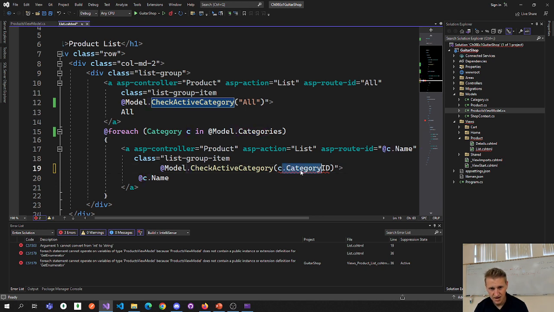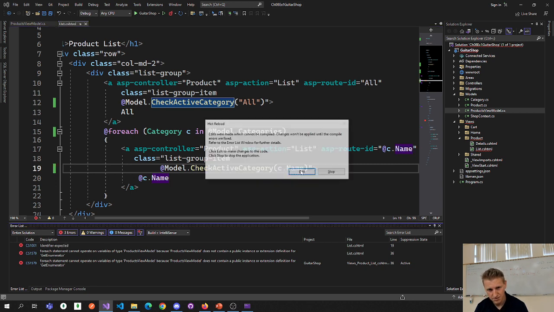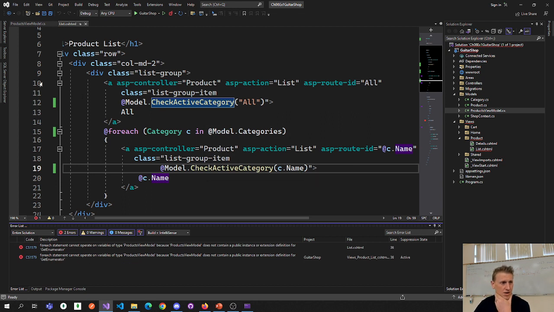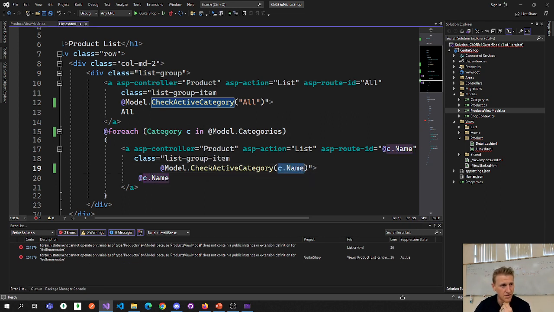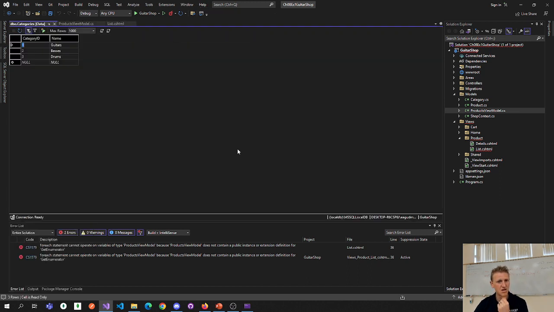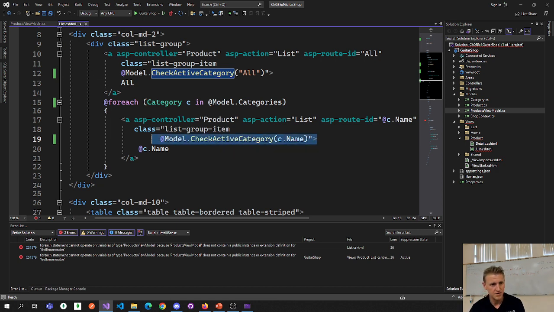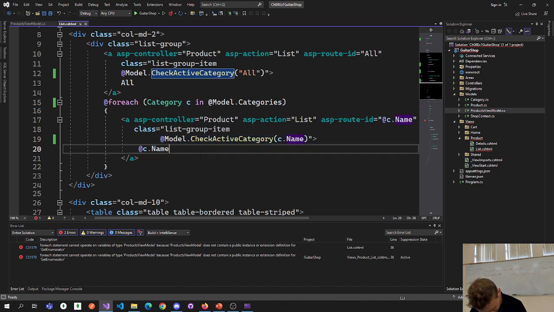And since that's an ID, I'm sure it's dot name. Let me look at my categories real quick in the database. Category view data. Okay, yeah. You're passing the string guitars. So that should be right.